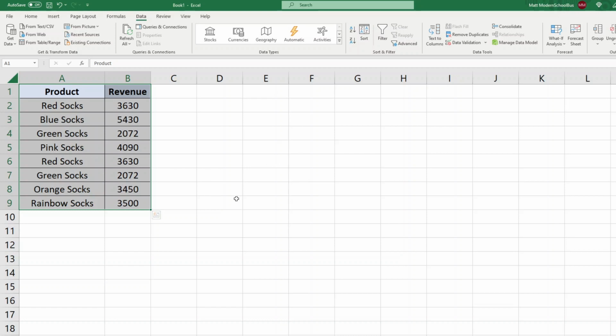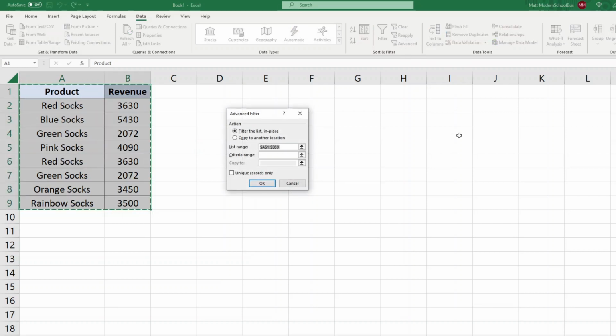But you can also copy this to another location from this advanced filtering option. So what I'm going to do, again, I'm going to highlight the data that I want to filter. I'm going to come up to Advanced here. This time I'm going to choose Copy to another location. And so this is asking where I want to copy this to. Maybe I will just select this cell. So I want to copy the data to that cell.